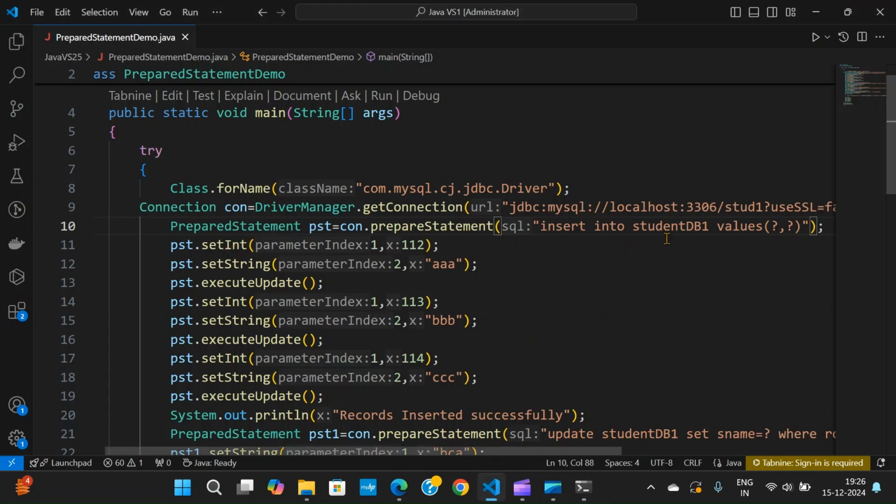Now you see the first question mark is roll number, right? So it's an integer, so I need to write pst.setInt. Here this one is nothing but the first question mark's column number, and 112 is the value. Roll number 1 and 112. The parameter index you get automatically in Visual Studio Code, but you need to write these values. 1 means the first question mark, and I'm passing the value 112.